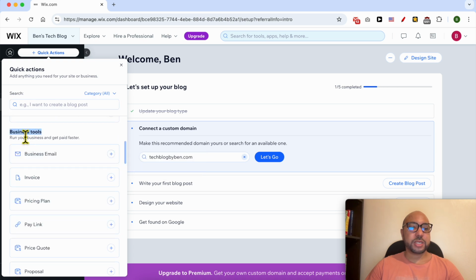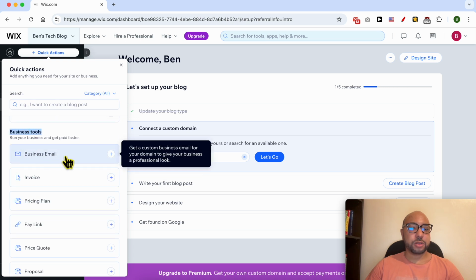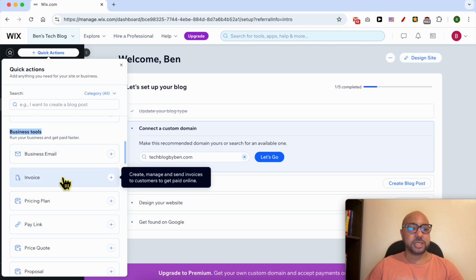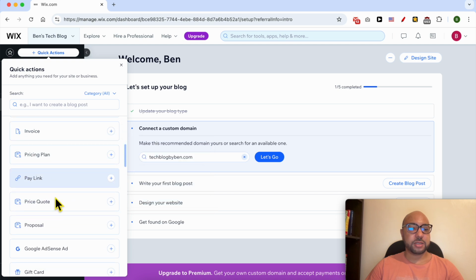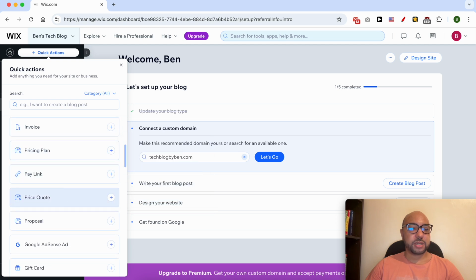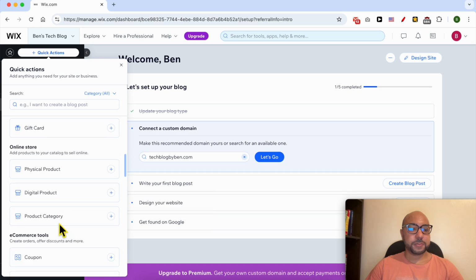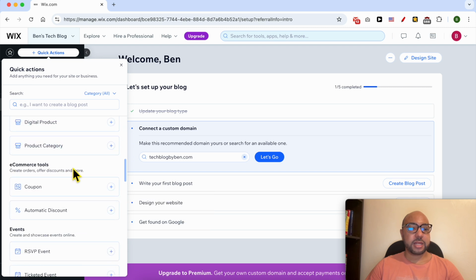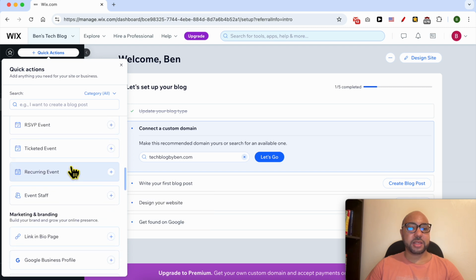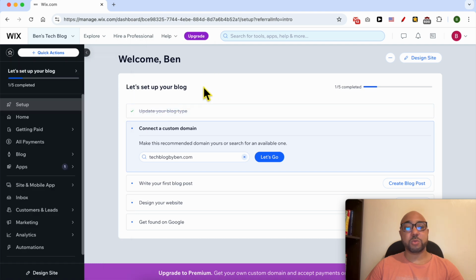And below business tools, you can manage your business email, see invoices, pricing plan. I see that there are many things to explore in this Wix journey. Now they are asking me to connect my custom domain. I don't have one yet, so I will skip this step.